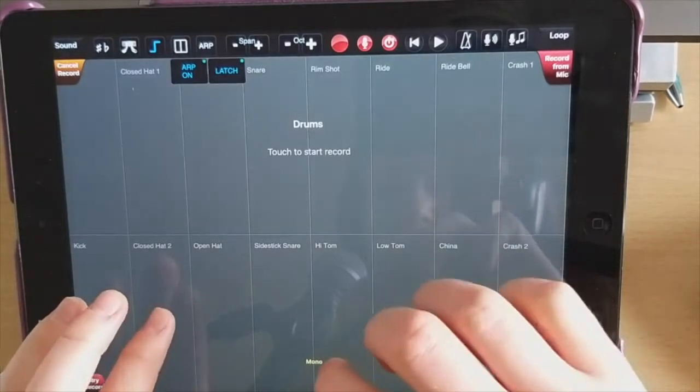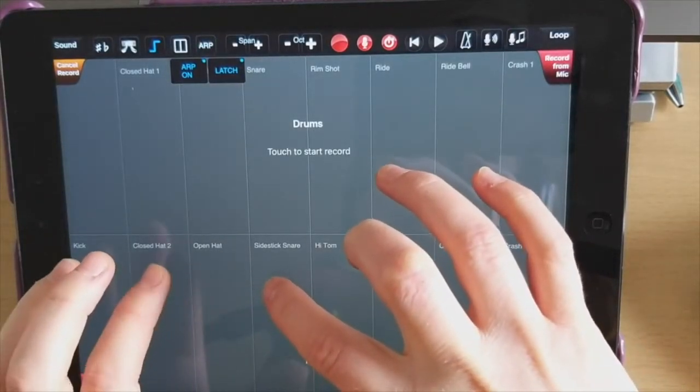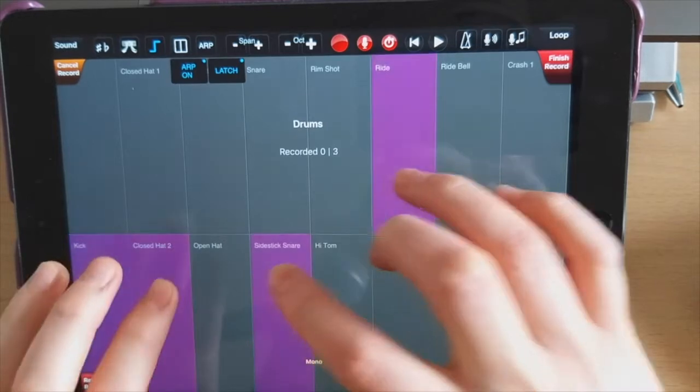So let's do that. Let's get ready. 3, 2, 1. And we can let go.